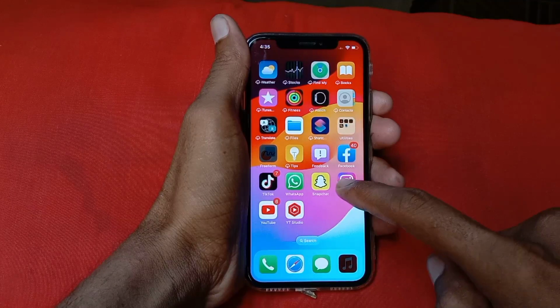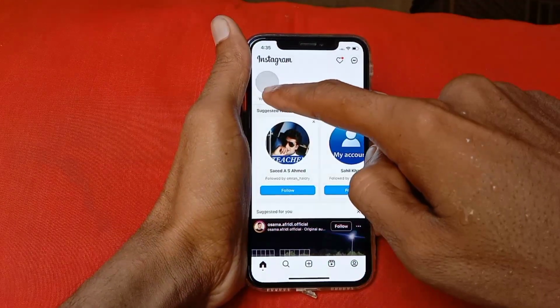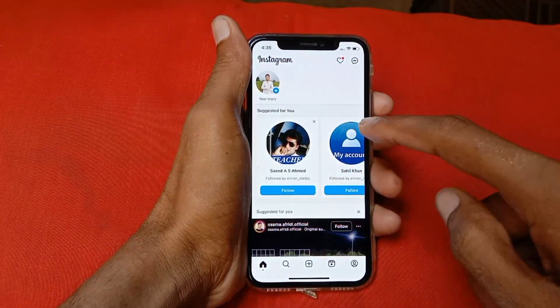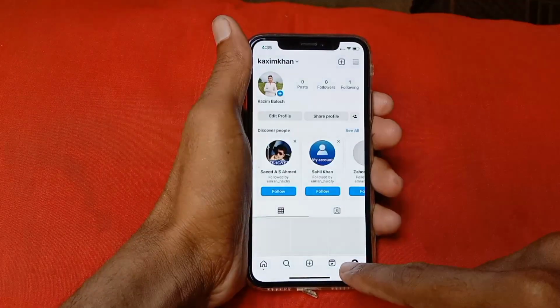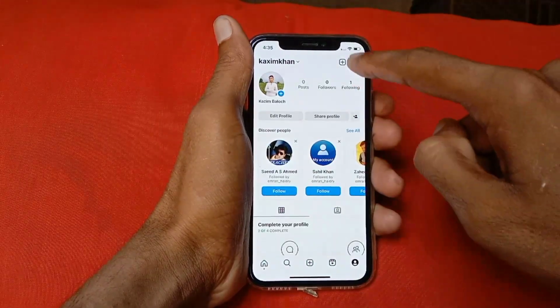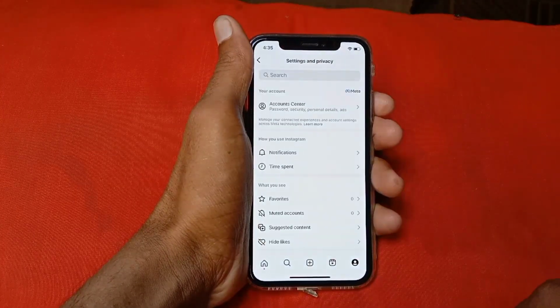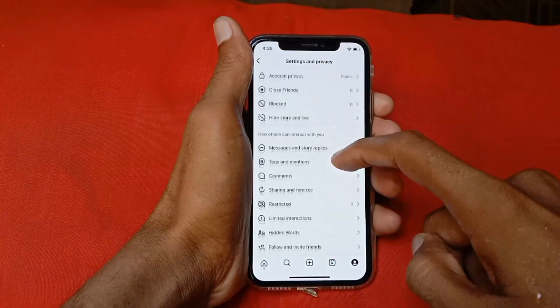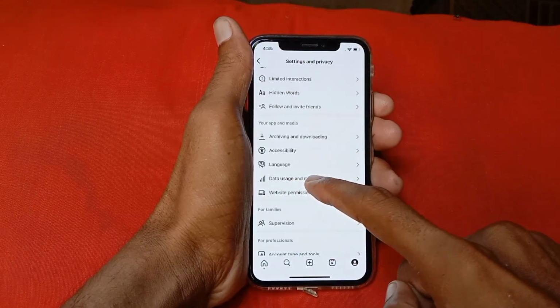So first of all, open your Instagram. So if you want to upload a story from here and it will be converted into blurry, then click on your main profile, click on the three lines and click on Settings and privacy. So after this, scroll down, and here is the option of Data usage and media quality.